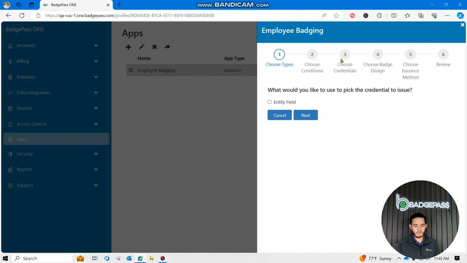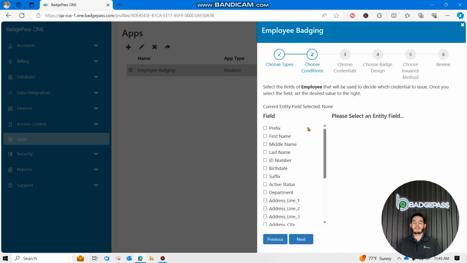Now from here, what you'll want to do is select that entity field button and then select next. Here what it's going to do is you're going to be able to select the criteria in which you want this badge to populate the template for. So in most cases, active status set to true will enable that badge design for it to populate. If you have any questions on how the different criterias may work, if you do not want to use active status, definitely reach out to us. We can get you in contact with one of our experts to see what best fits your organization.